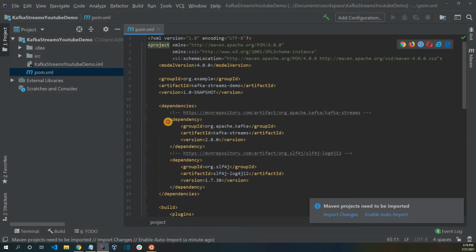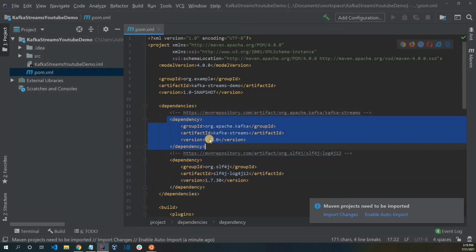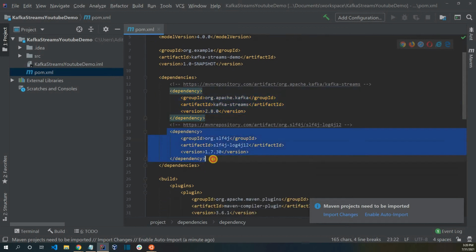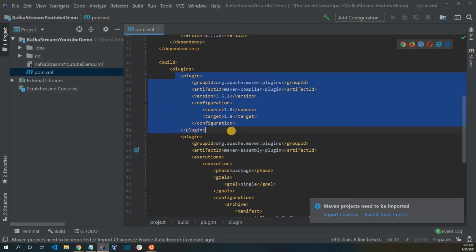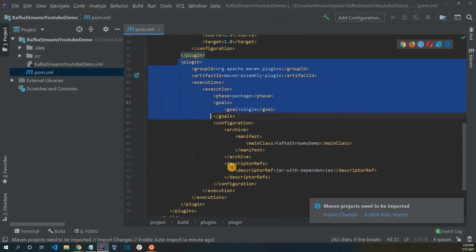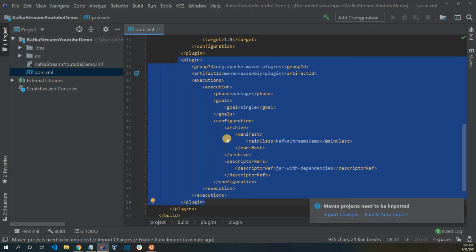Now what you'll see here is two main dependencies added. One dependency is for Kafka Streams. We are using version 2.8.0 of Kafka Streams. Another is for logging, the SLF4J library. We are also telling that we want to use Java 1.8. That's the reason you see this compiler plugin here. As well as we have the Maven assembly plugin. This will help us in creating an Uber jar. An Uber jar is basically a jar which has all the dependencies present in it. That way, it will be very easy for us to run the complete Kafka Streams application.